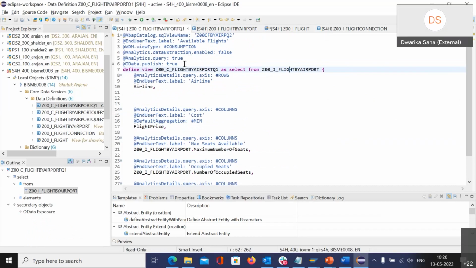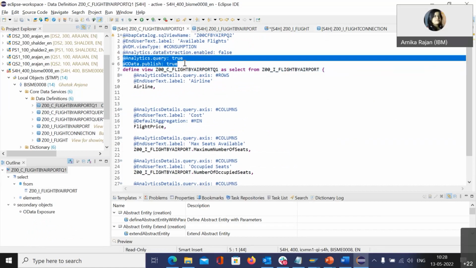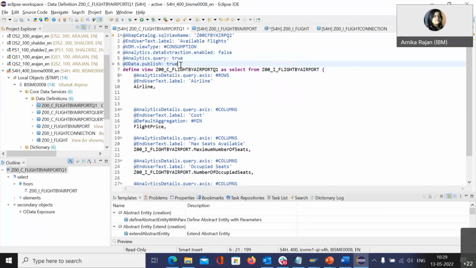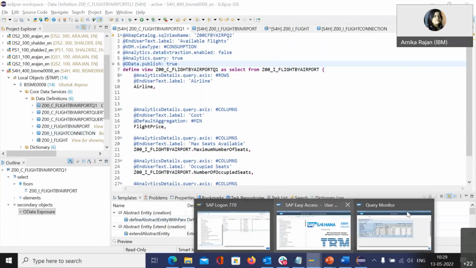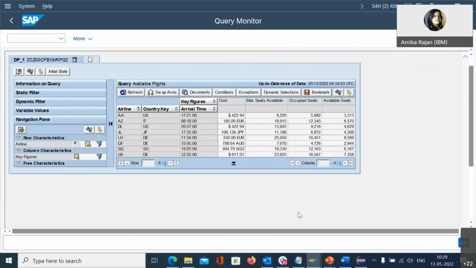Correct. And this is the annotation you need to give. This is analytics.query true, so you can access it in RSRT with 2C and the SQL view name. Then you have this odata.publish true, so we have exposed this view as an OData service. If you see here, when we run this, this is that query which you can execute and see the cost, maximum seats available, occupied seats and available seats.